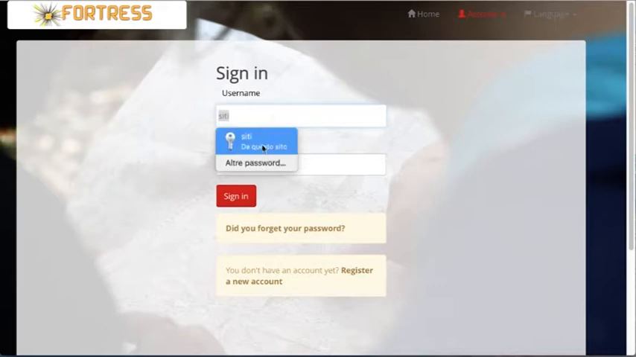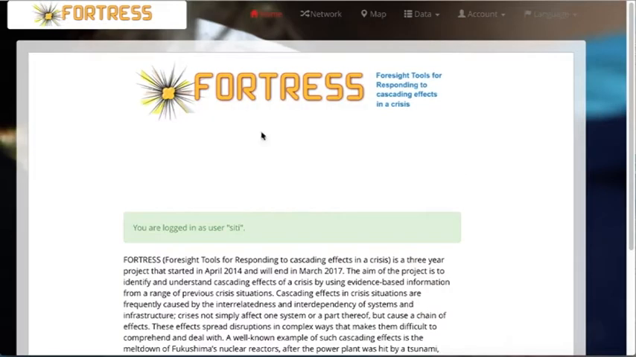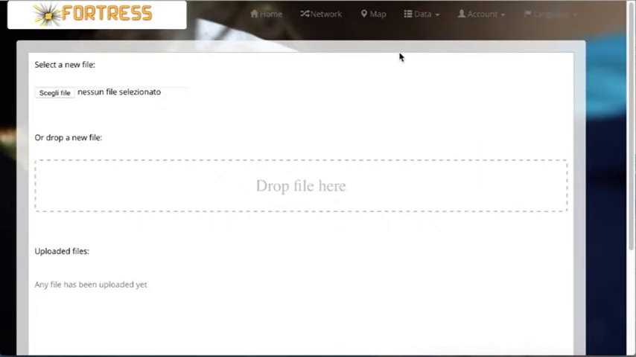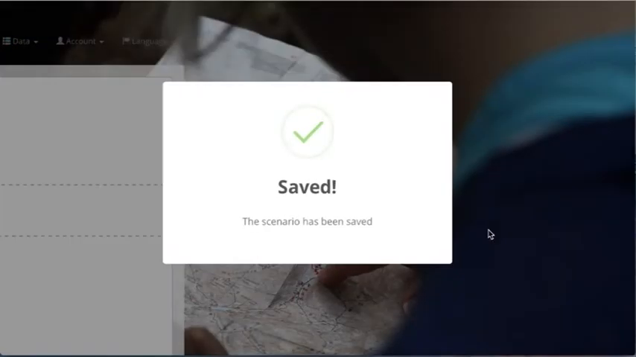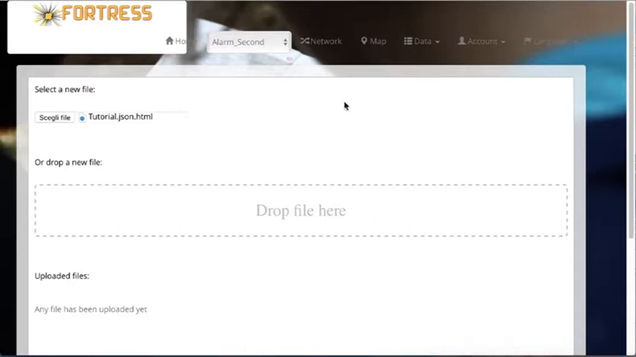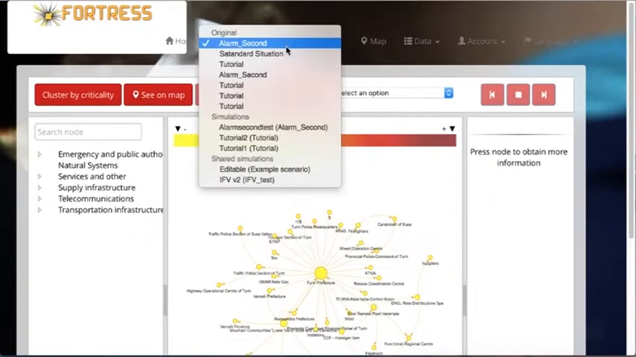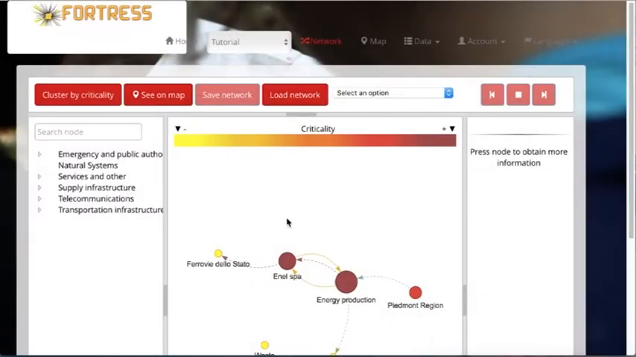Once logged in, the user can import and upload the scenario previously created in the FMB. The tool is separated in two main parts: Network, Map. Network. All the risks and details associated with each node can be seen.